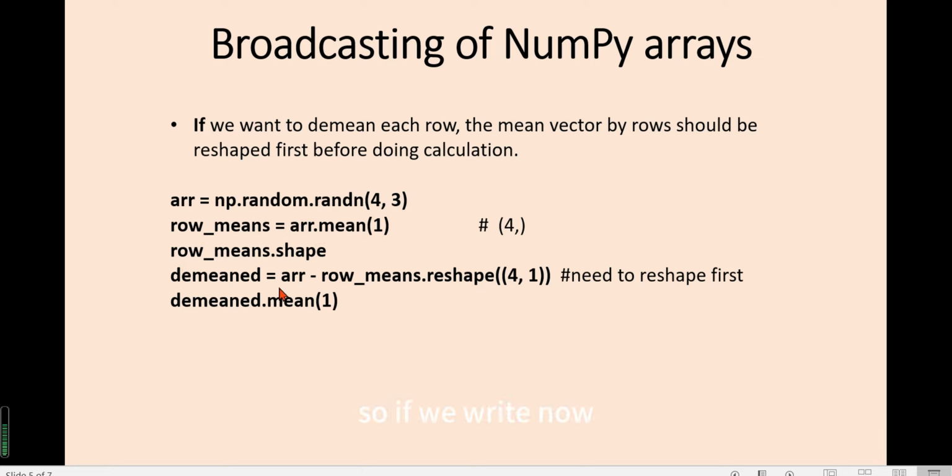If we write now ARR minus the row means, we have to add a reshape to 4 by 1 first before doing the minus calculation. Then it will be okay. So the result will also be of 4 by 3 dimension, but the values are subtracted by the mean value of each row in this original array.